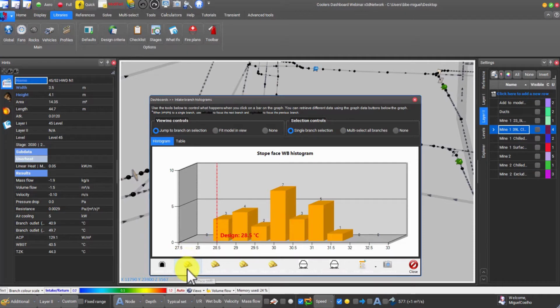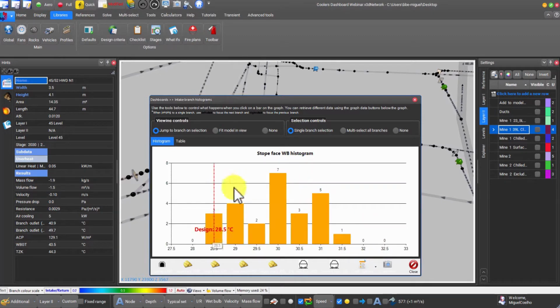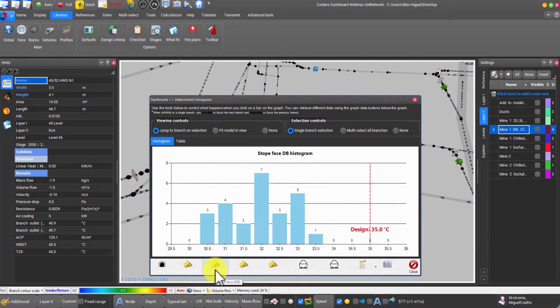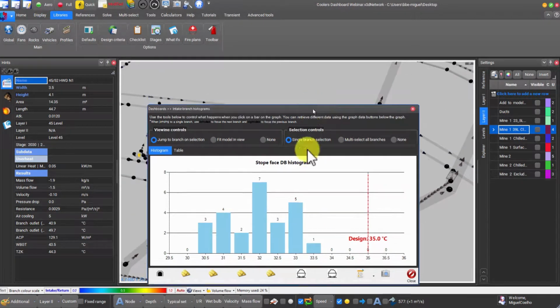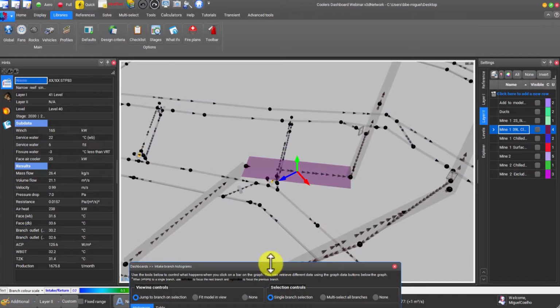Here we have the stub face, and you can see in this case all our stubs are exceeding the design criteria, which would mean you have to go recalibrate your model. I'm going to switch back to 2D view. We've got the stub face dry bulb, none of them exceeding 35, and as you see, if I move over it, it changes color. If I click there, it will take me to that stub, and then you can see there's the stub.